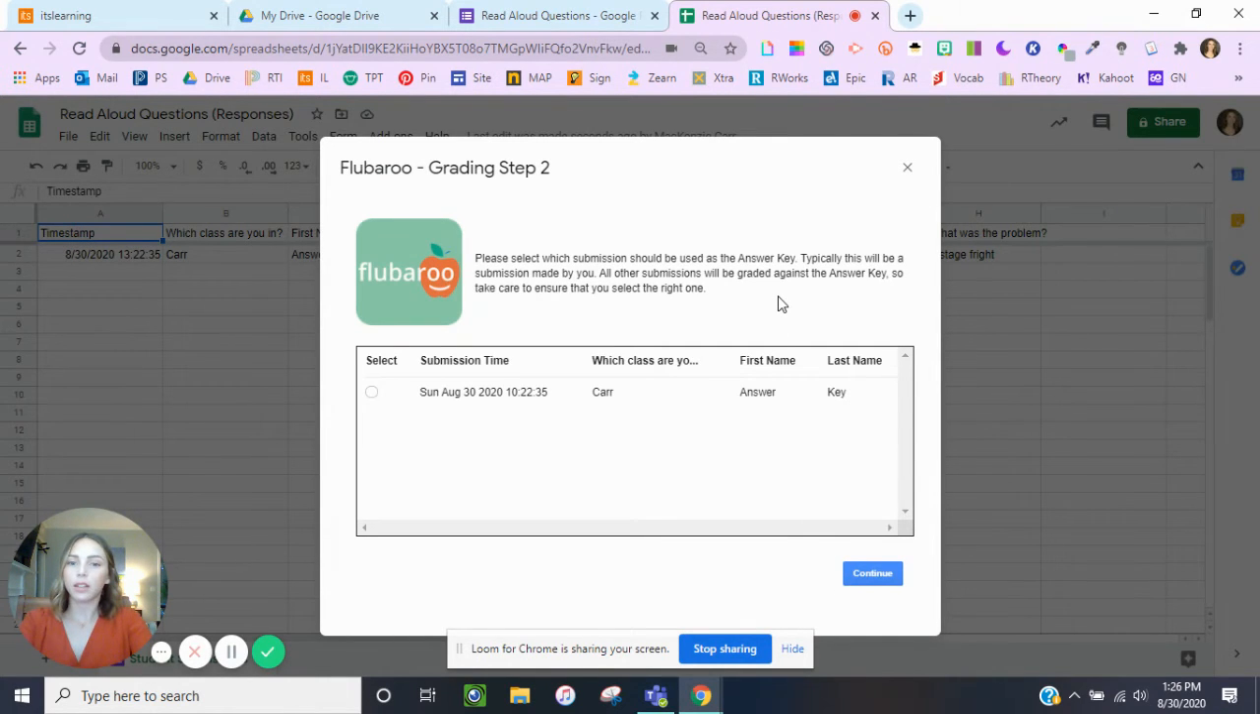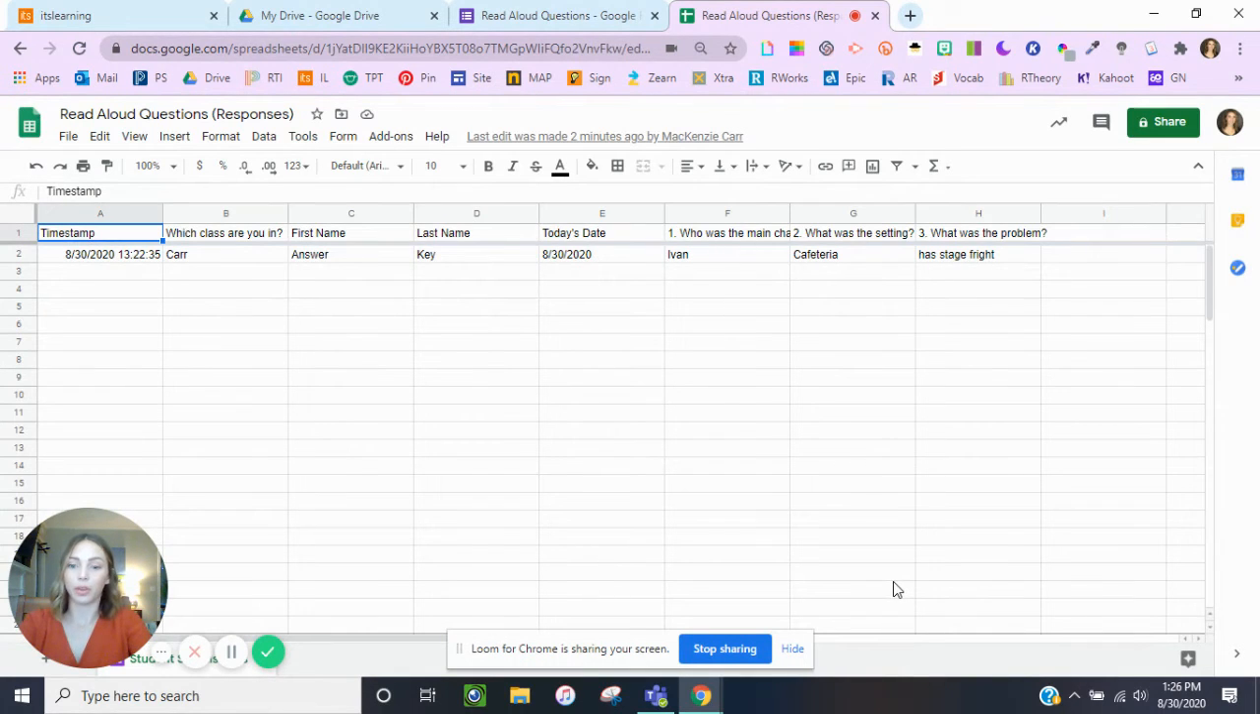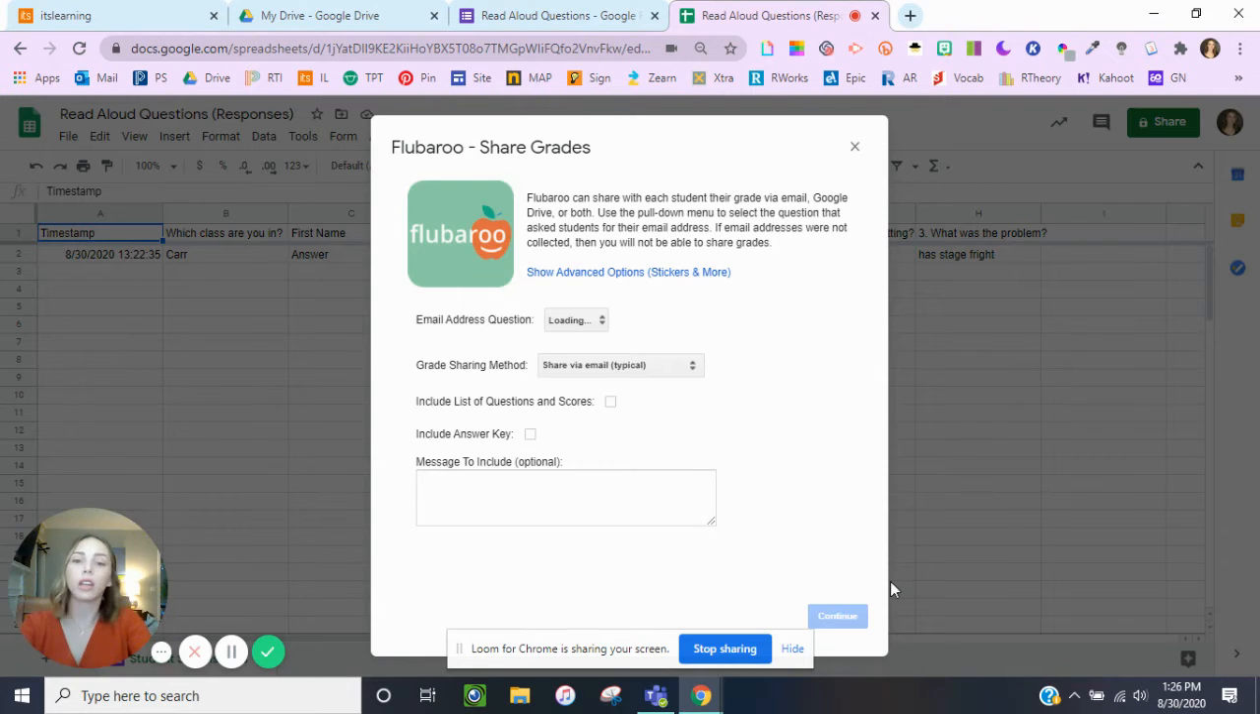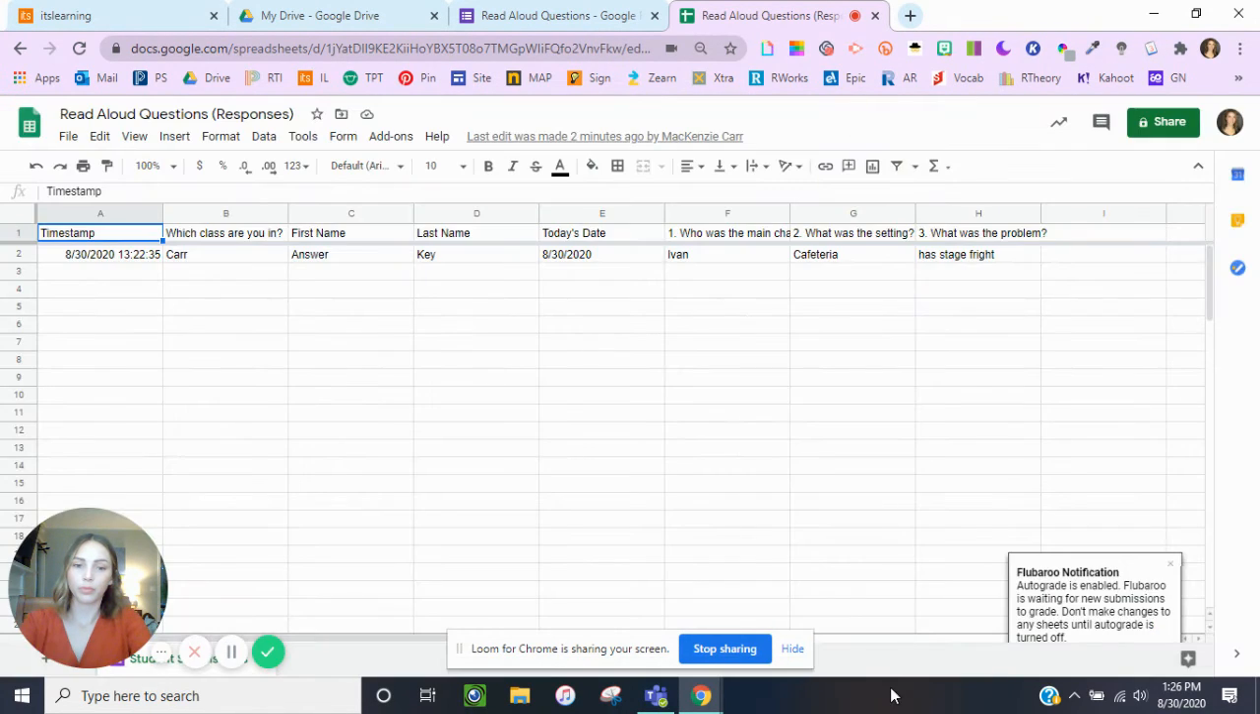And now it says, please select which submission should be used as the answer key. So this is where you went in earlier and we took it as the answer key. So I would click on here and I want the answer key to be the answer key, to put it simply. So now it will start grading it. And I don't usually do anything with this. I just click continue. Okay, so it says Flubaroo notification autograde is enabled.